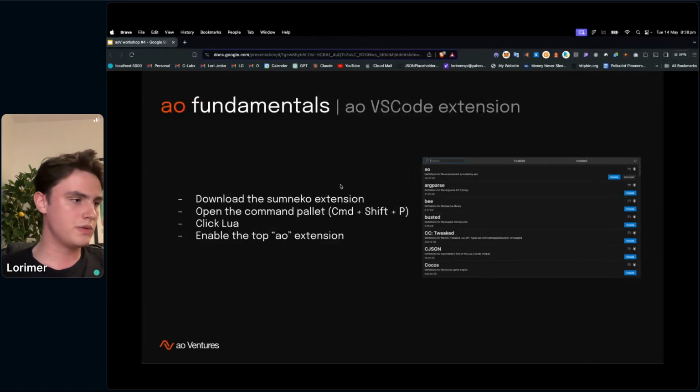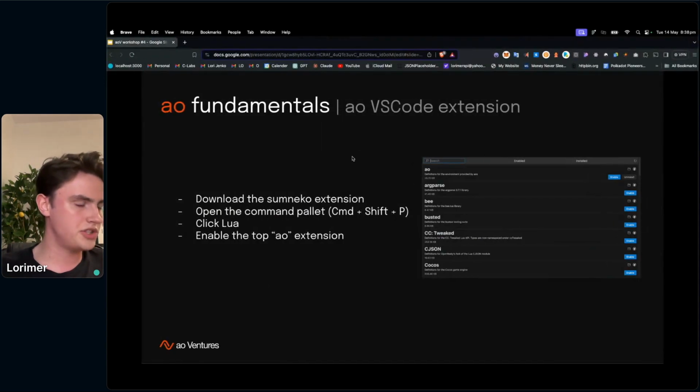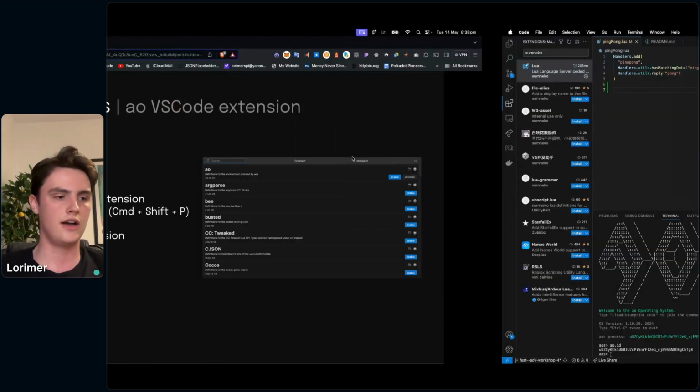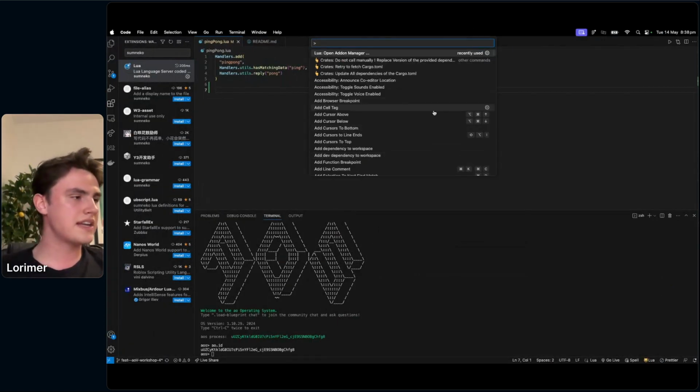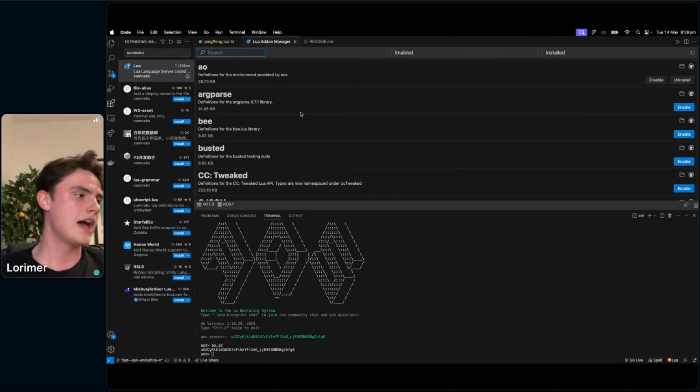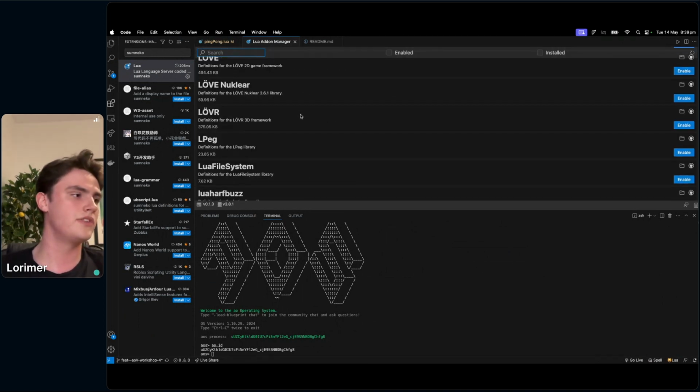So once you've got that installed, what you want to do on Mac is Command Shift P. If you're on Windows, I think it's Control Shift P. This opens up the VS Code command palette. So you can access all of your other extensions in here, but usually the top one, you just do open add-on manager, and then you have access to lots and lots of different libraries to do with Lua.